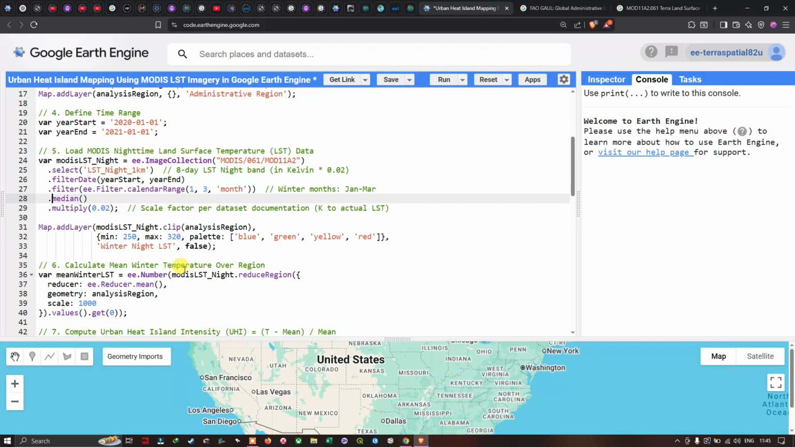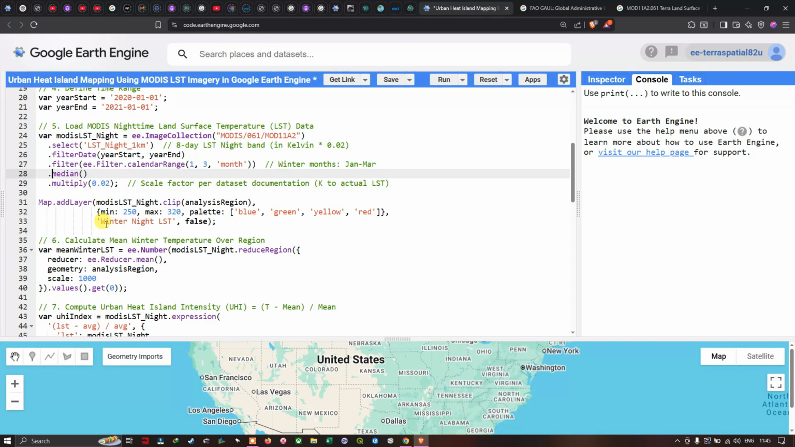So next step, we're going to add this layer. To add this layer, we're going to define Map.addLayer modis LST night dot clip, based on our region of interest, that is analysis region. And we have to apply some visualization parameters using a minimum of 250 and a maximum of 320. And these are the following set of color palettes: blue, green, yellow and red. And we're going to output the layer name as winter night LST, that is land surface temperature.